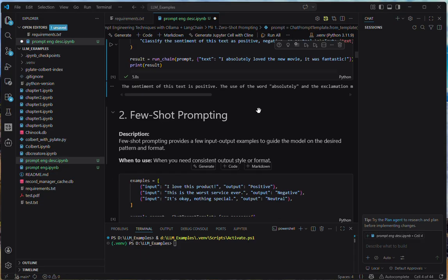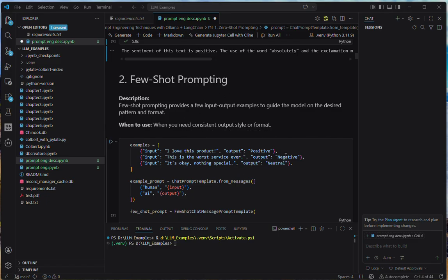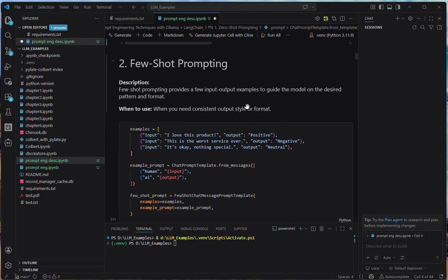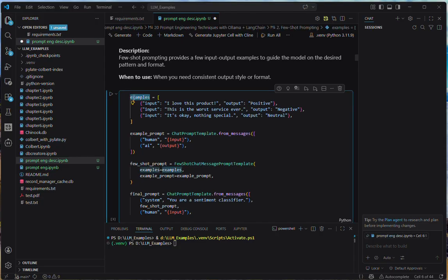Okay. Few-shot prompting. Few-shot prompting provides a few input-output examples to guide the model on the desired pattern and format. Easy to remember and easy to keep in mind. When you have some examples and you want to tell your LLM to go through but take care of my examples. These are examples, input, for example, this.